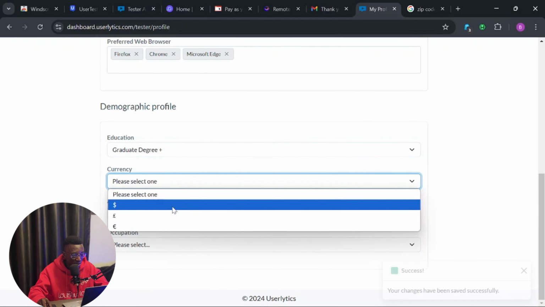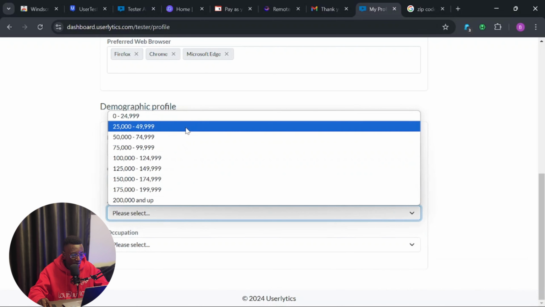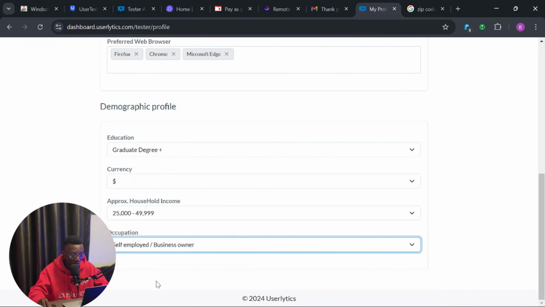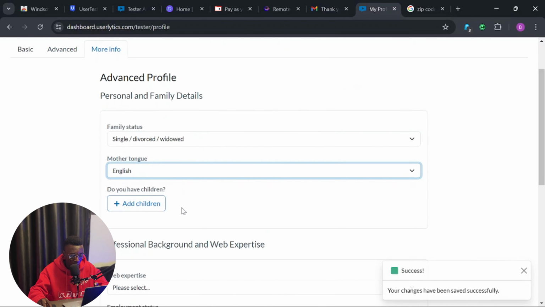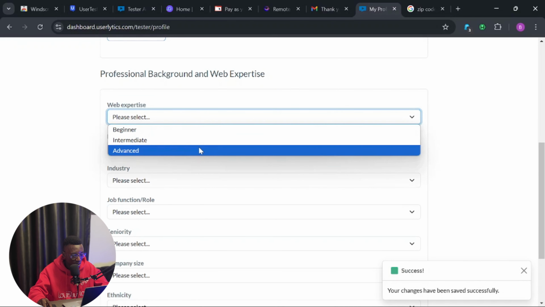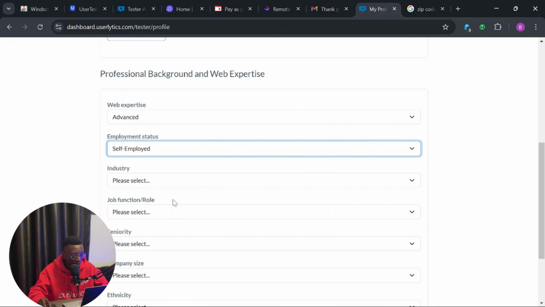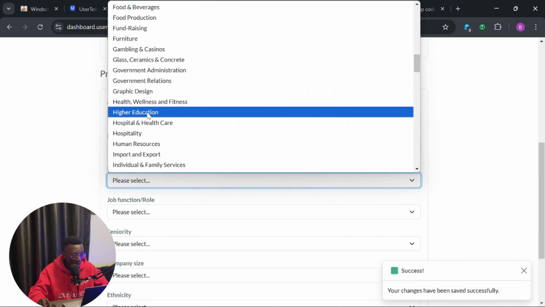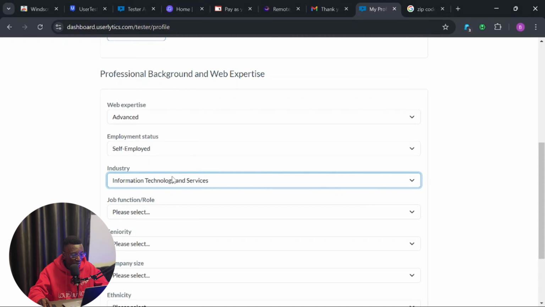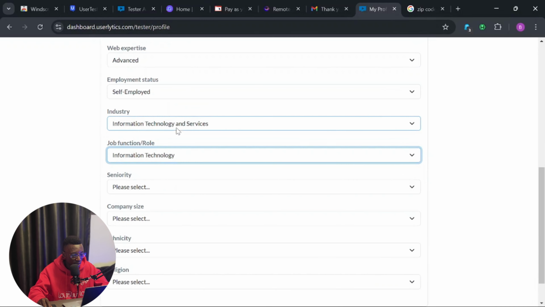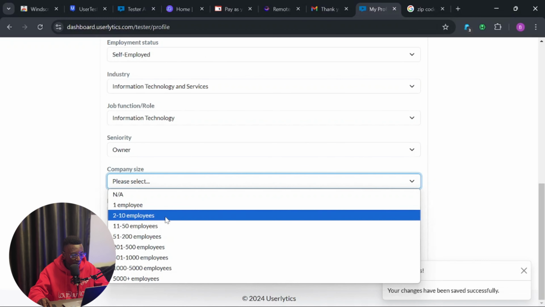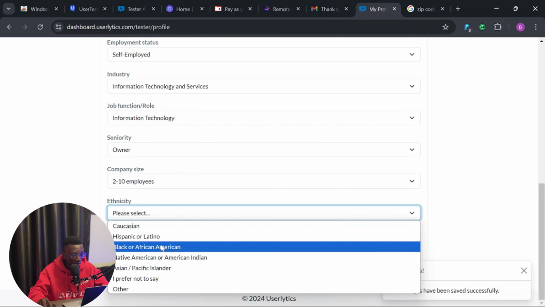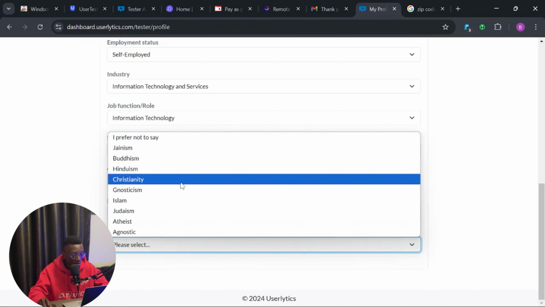Then currency USD, I'm going to select 25 to 50,000. All right, here, self-employed and business owner. So the next one right here, which is this, I'm single and my mother tongue is English. You know, we are in United States, right? So I'm going to choose advanced, and I'm going to choose self-employed industry. I'm going to choose IT, don't forget, information technology. Then I'm going to choose that here again. Seniority, I'm going to choose owner. And company size, I'm going to choose 2 to 10. And I'm an African, Black, so I'm Christian.